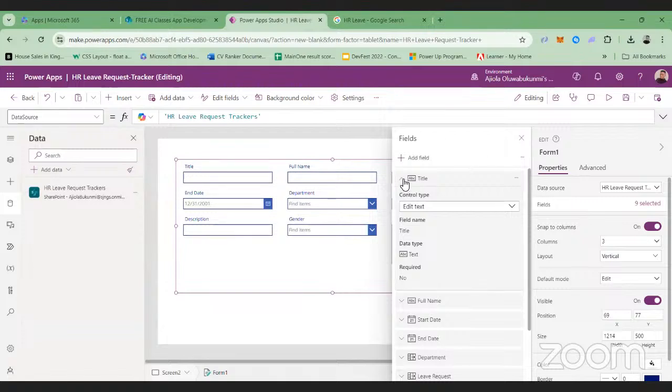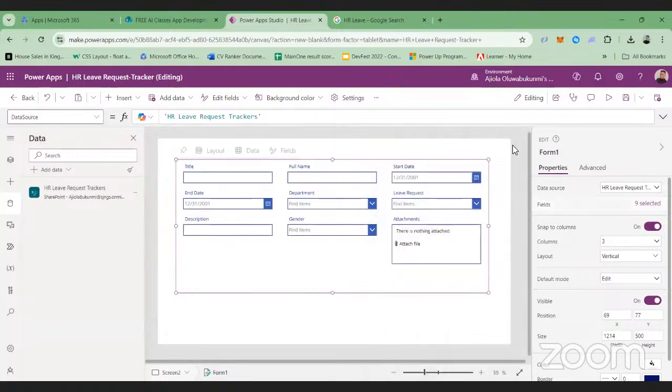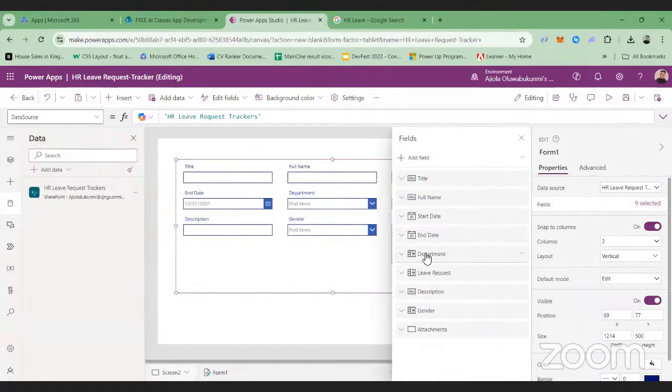So this is where you can rearrange your fields. The title, the full name, the start date, the end date. So everything is like that. Let's also see what else we can move. So the end date is there. I think we should move our department to the start date so that it is properly arranged. So let's move department. Let's move gender. So this is not even following what we did at the back end. Look at this. So let me move my department up also.